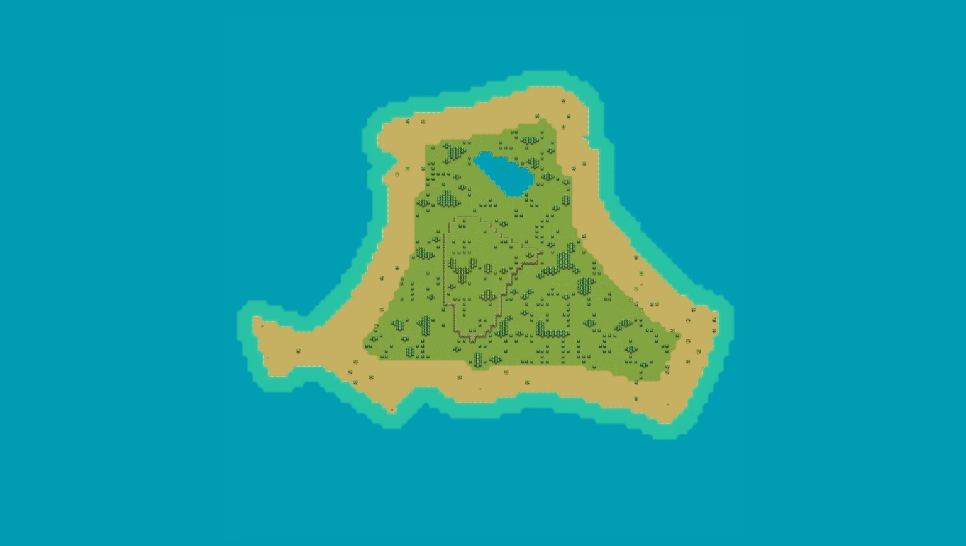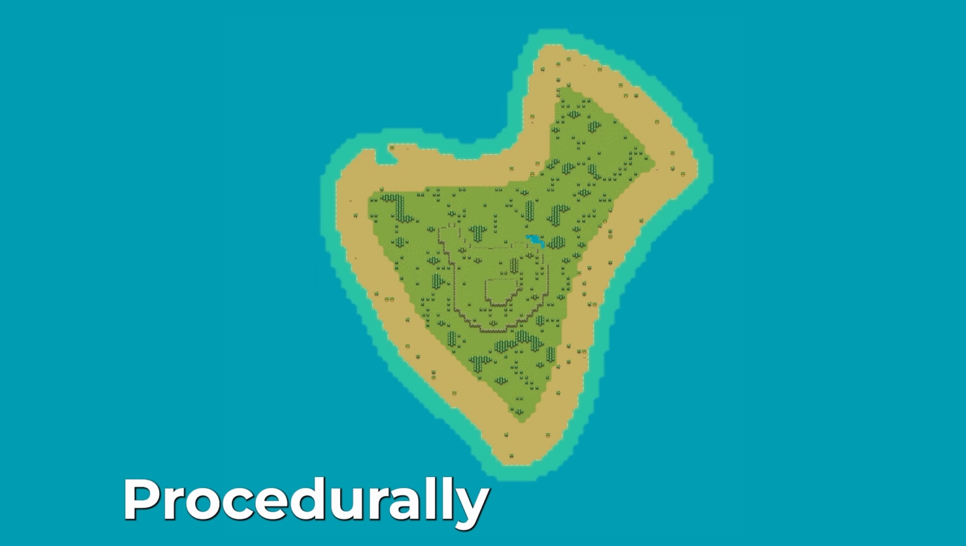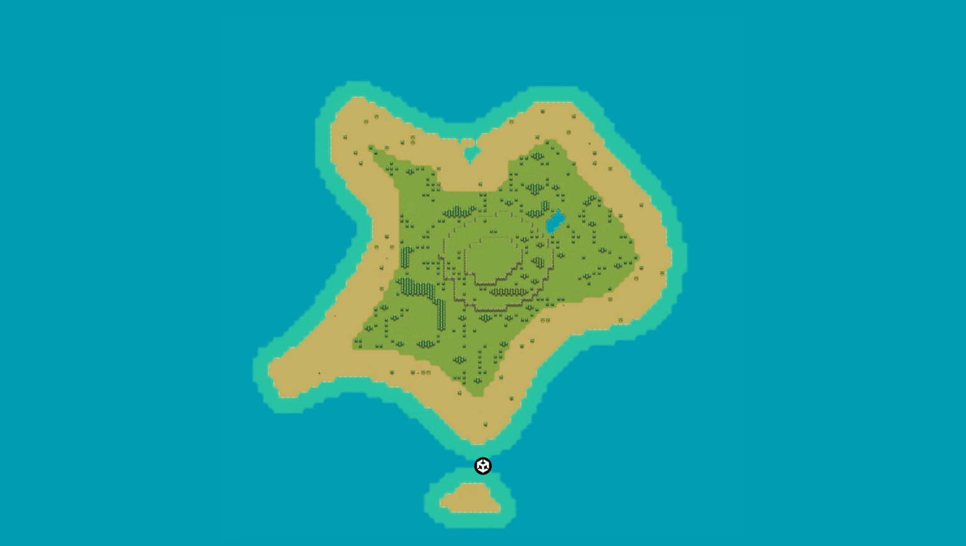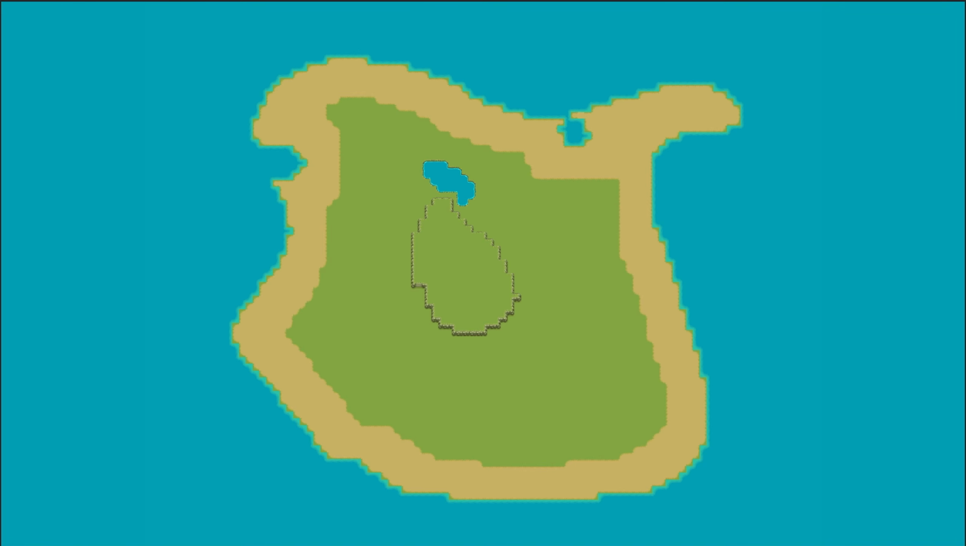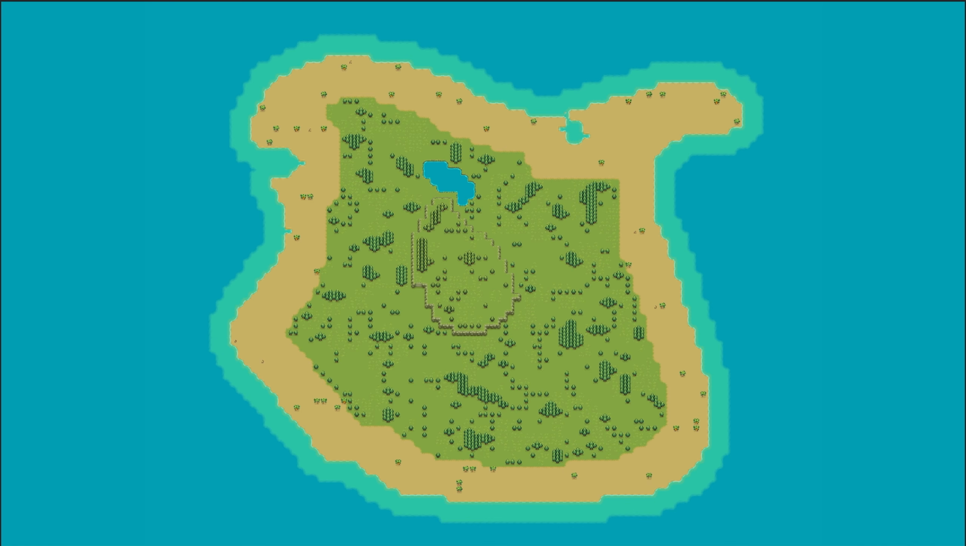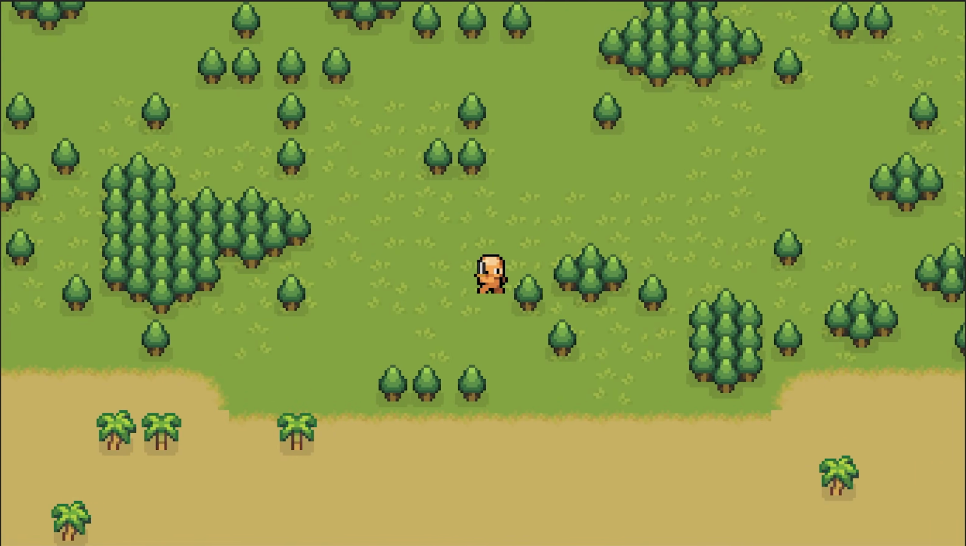In this video, we are going to discuss how you can procedurally generate a 2D island map in your Unity game. We will start by creating a terrain shaped like an island. Next, we are going to add some details like hills and trees. Lastly, we are going to spawn a player on top of our newly created map.